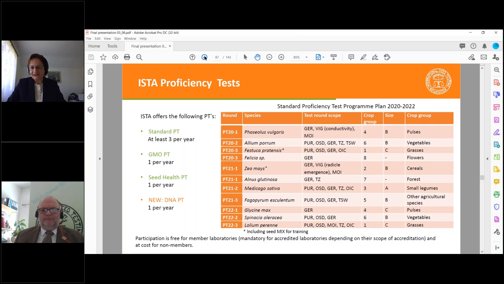What is new is the new DNA PT, already submitted to the participants, and there is a slight change in the 1,000 seed weight test: Medicago sativa was moved to Fagopyrum esculentum. That's all from my side. Thank you very much.